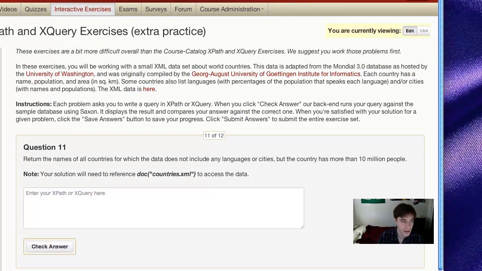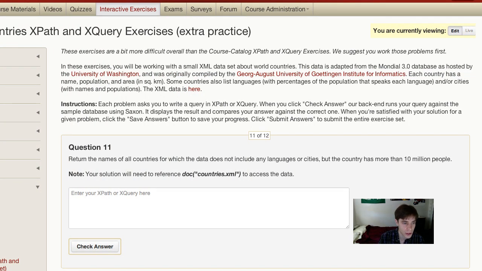And so this question number 11 asks you to return the names of all countries for which the data does not include any languages or cities, but the country has more than 10 million people. Okay, so actually we can do this entirely in XPath. And again, we need to refer to the document, so I'll just start off with that. And so we want to be returning the name of countries. So we go down to the country level, and much as the XPath queries that we were doing before, we're going to be returning the name of the country, since, if you remember, name is an attribute of country.